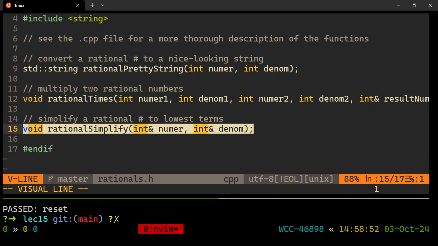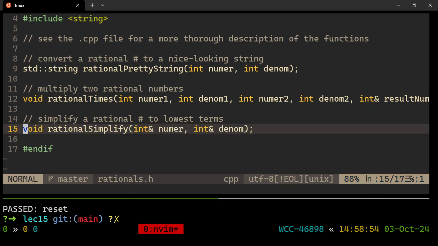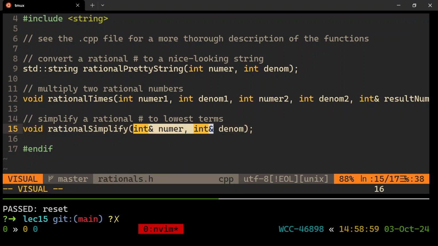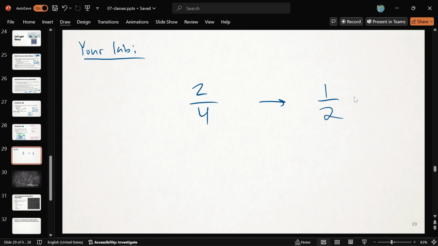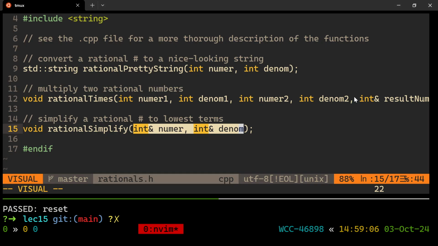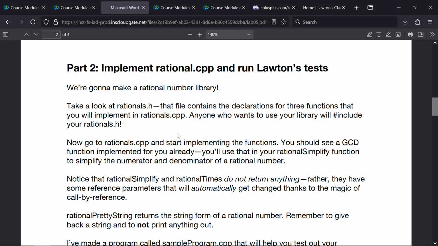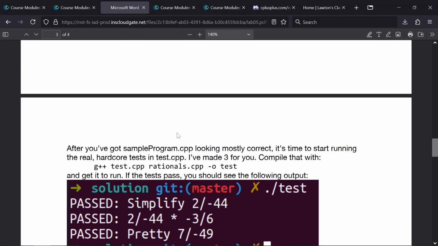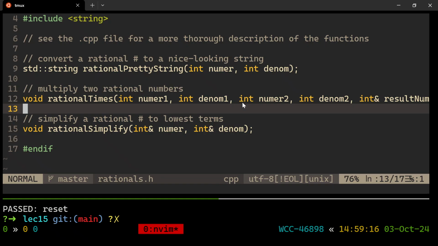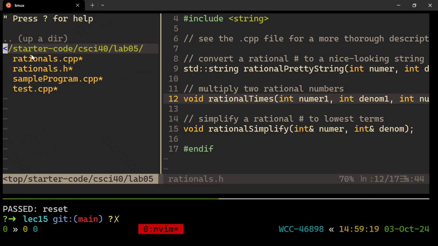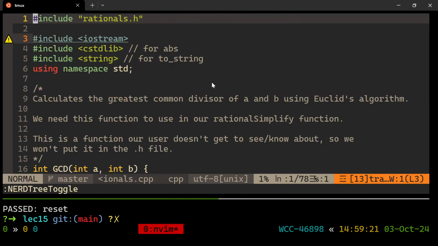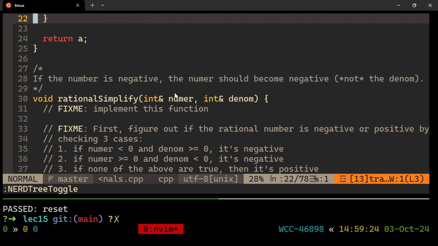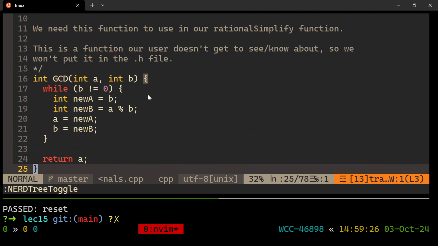And then simplification is the last one. Simplify a rational number into its lowest possible terms. We also want to pass a fraction by reference here. We want to be able to change the numerator and the denominator from 2/4 to 1/2. So that's the idea. I hope that makes a little bit of sense. Those are your three functions that you will be implementing, in the CPP file. So rationals.cpp is where you implement all the things in your library. And I guess we should talk about simplify first.